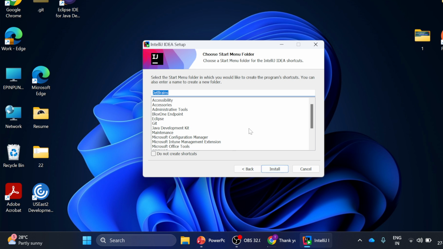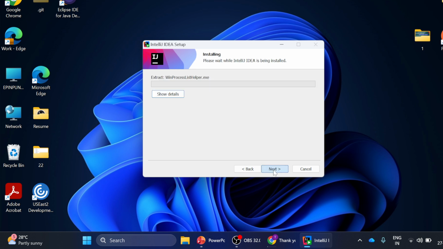Here we don't have to do anything, just click on install. It will take a few minutes to complete the installation, and after completing the installation we are able to see the finish button. So we need to click on the finish button.